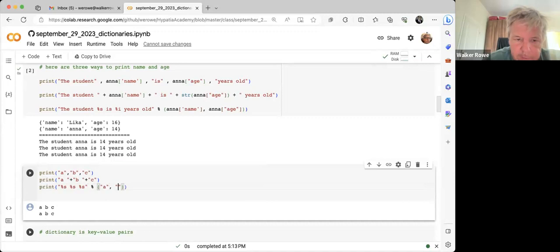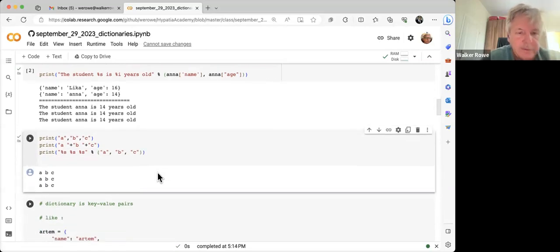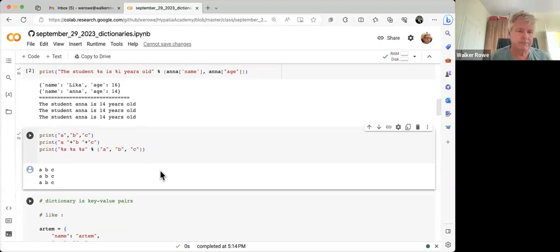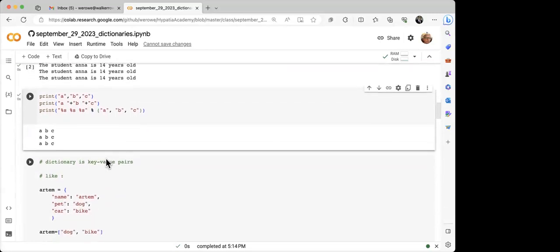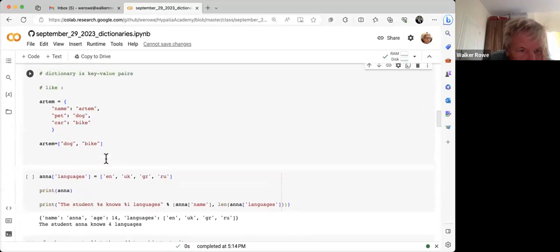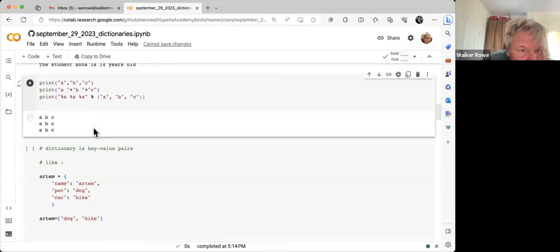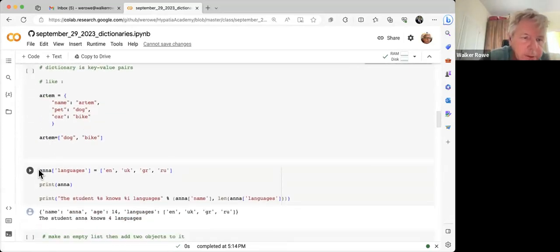This is called a formatted string. We will talk about formatted strings a lot, especially as we start printing dates and numbers. Any questions? Everybody see that? No questions. All right.